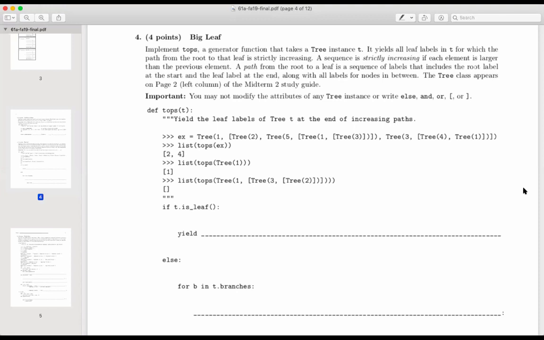When you see that, the key is that you shouldn't be assigning to any tree's label. You can look up the labels, but you shouldn't really be changing any attributes. So I wouldn't expect to see t.branches equals or t.label equals anywhere in the solution.